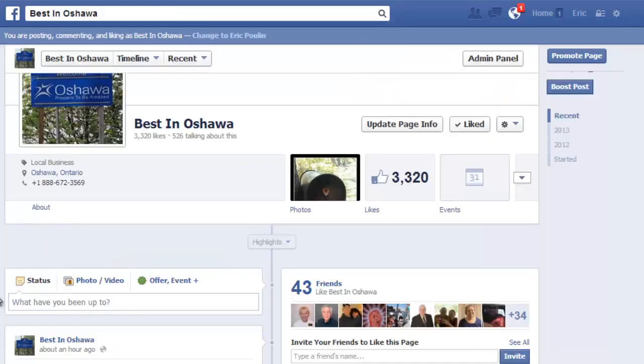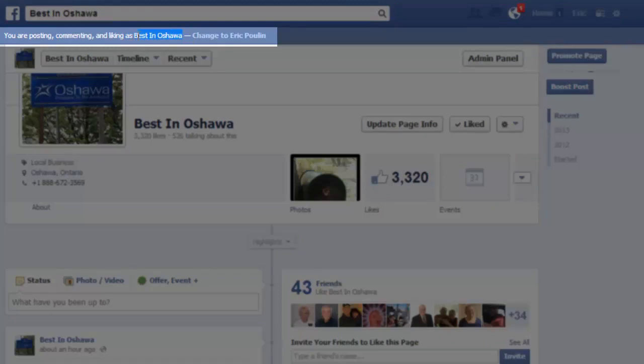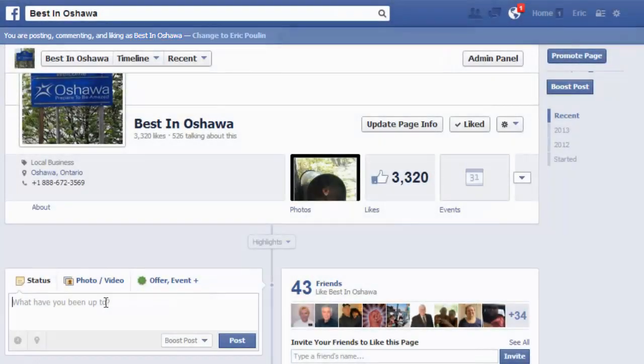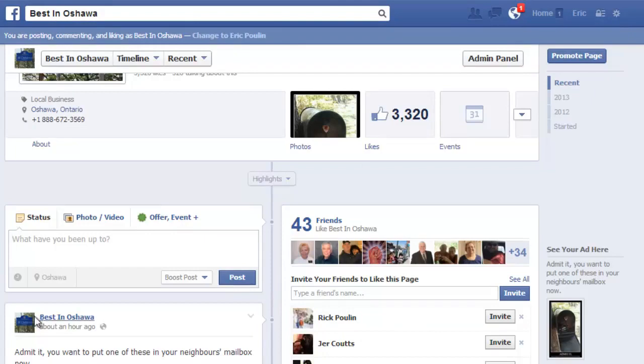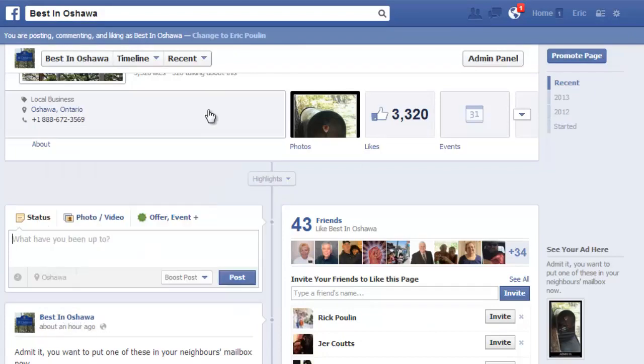Now, on the actual page, when you are making a post, if you look up at the very top, it says that you're posting and commenting as Best in Oshawa. So whenever you make a post on your page, it's going to come as if it's from the page and not yourself. Now, if you want to switch over to yourself, just click this hyperlink and you can kind of toggle between yourself and the page as the person who's making the post. But when you're making a post on your page, it should usually be coming from the page and not you personally.